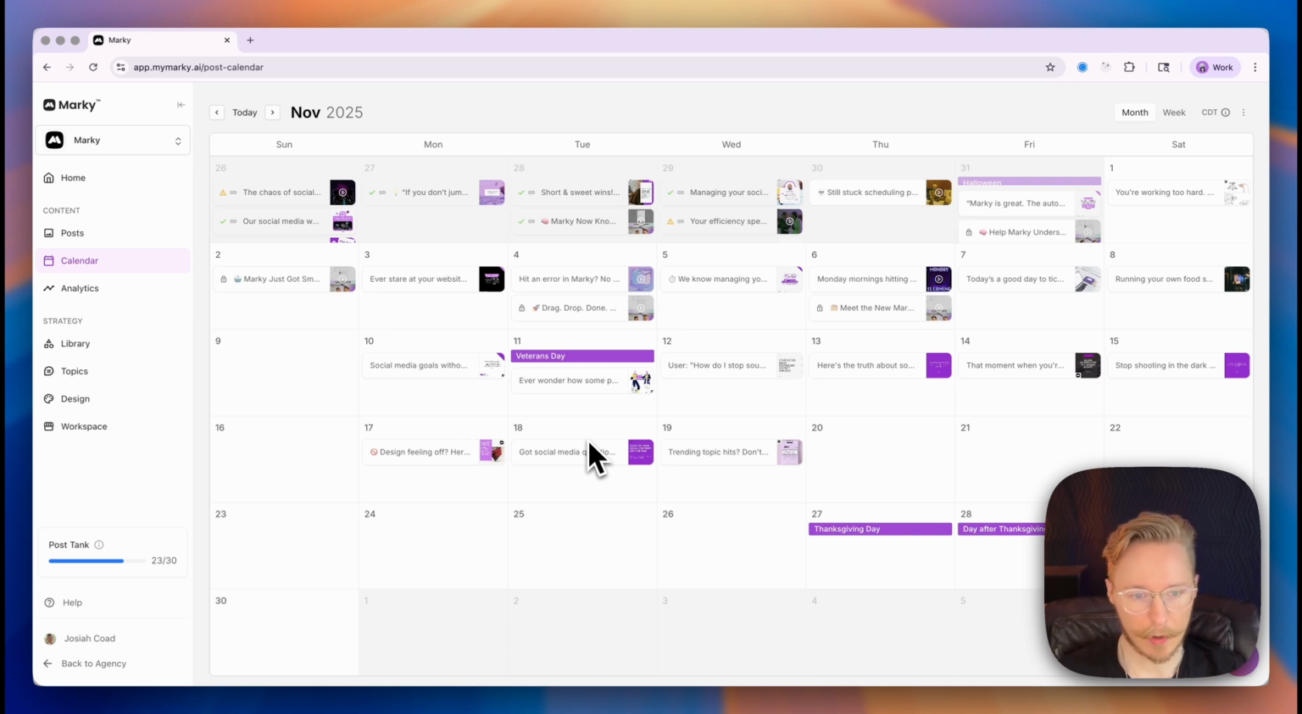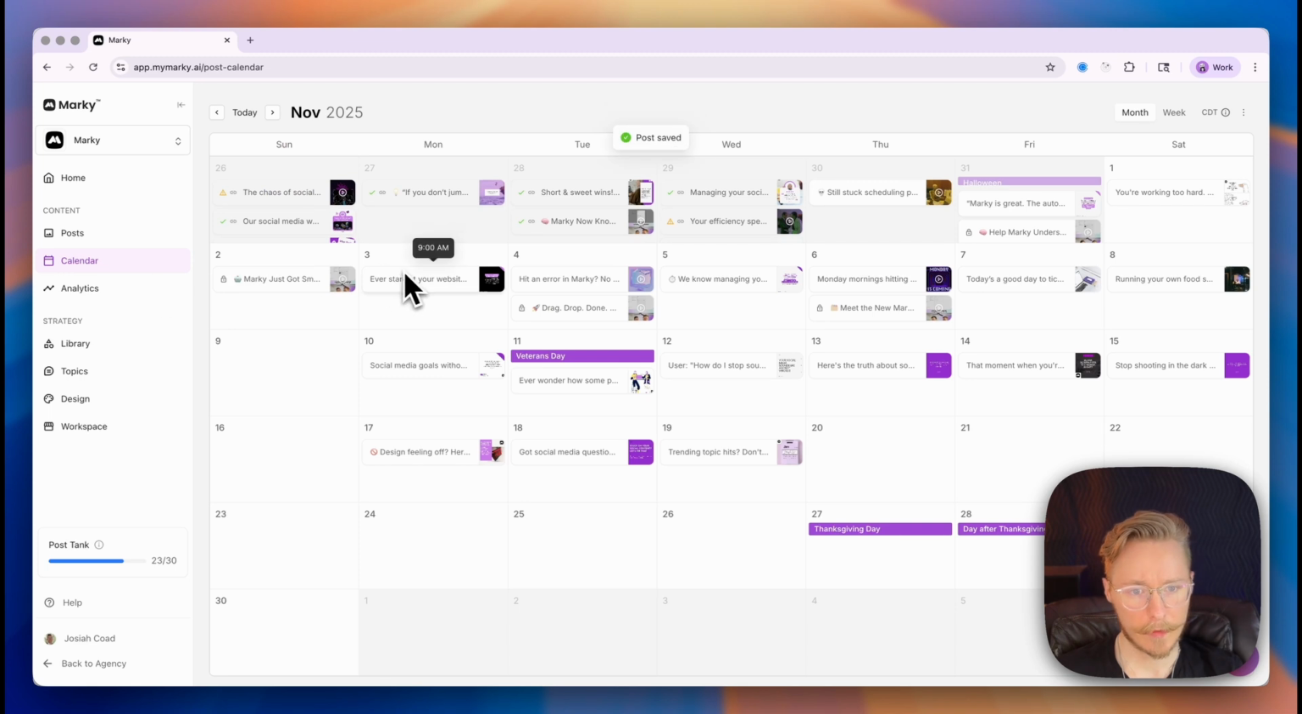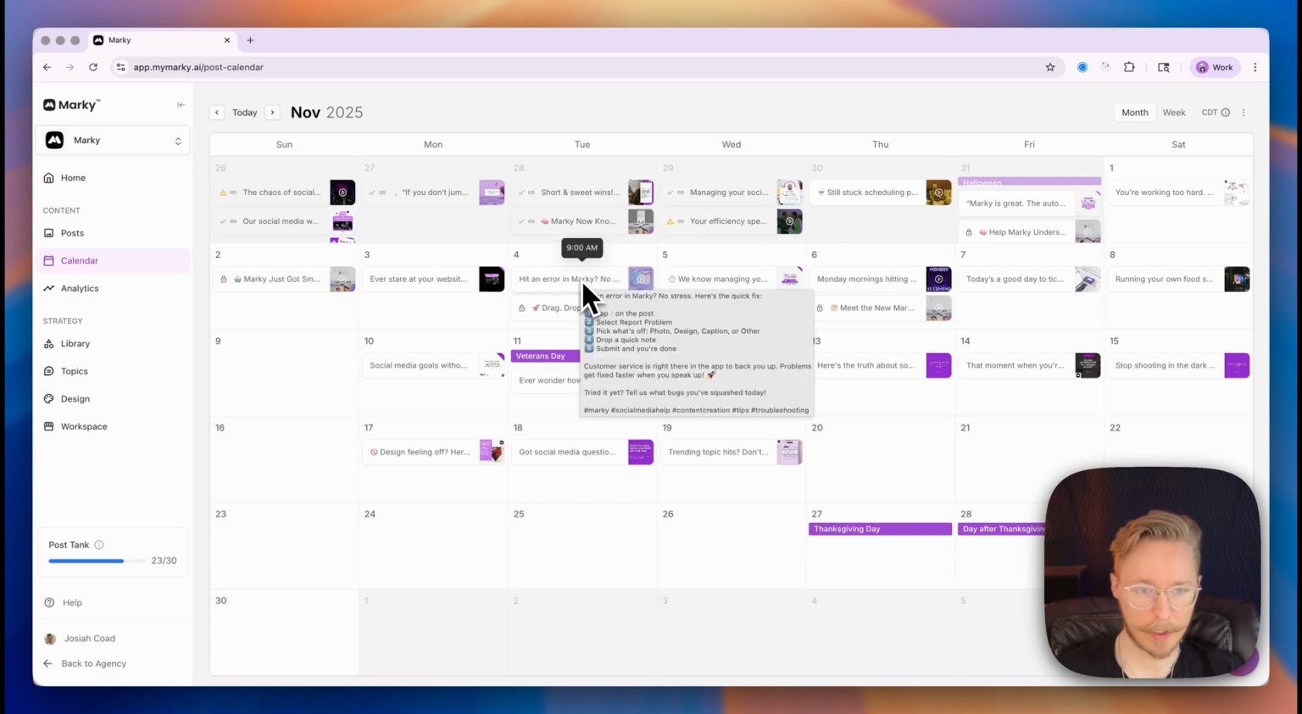So I can see right off the bat, I'm in the calendar on the side here. We can see what posts are going out when. So I know on Monday, we're having this post go out. I can open it, edit it, everything you'd expect on a calendar. And I can also see what's coming out in the future. So I can see, okay, there's some videos going out. I can hover over these to see the exact time they're going out.